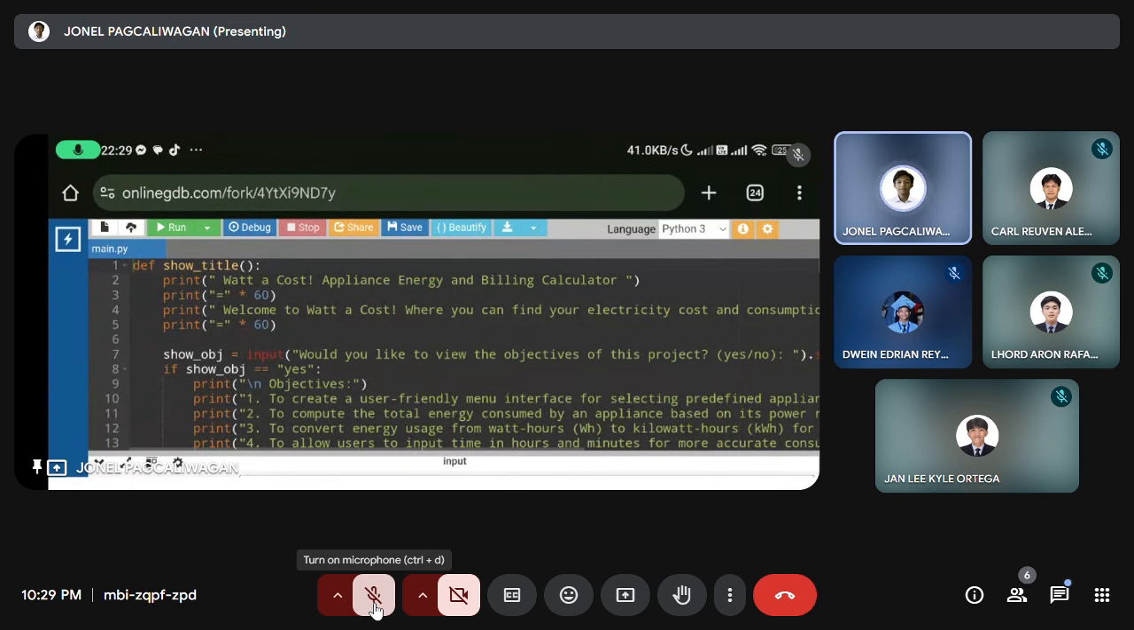Upon launching the application, the function show title displays the title screen and short welcome messages. The user is then asked via a prompt whether they want to view the objectives of the program. If the user responds with yes, the system displays a list of 5 project objectives. These include providing a menu-based interface for choosing or entering appliances, computing energy based on usage time, converting watt-hours to kilowatt-hours, accepting time in both hours and minutes, and laying the groundwork for future billing enhancement.